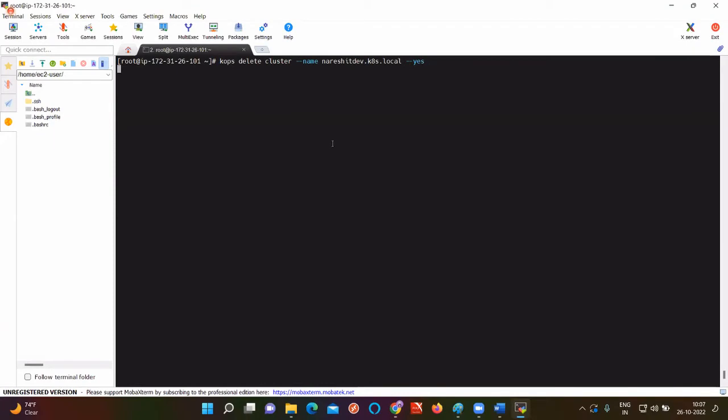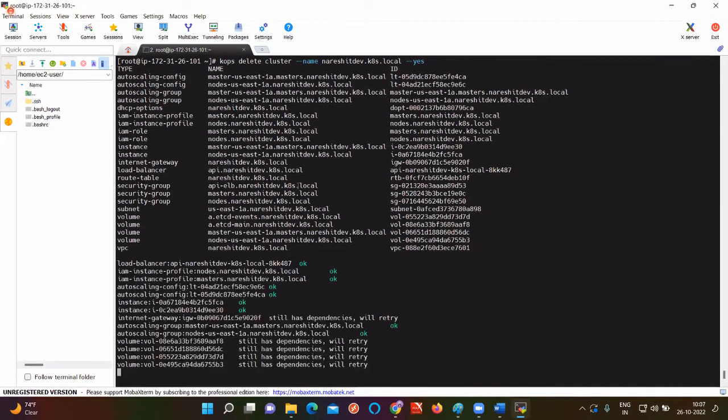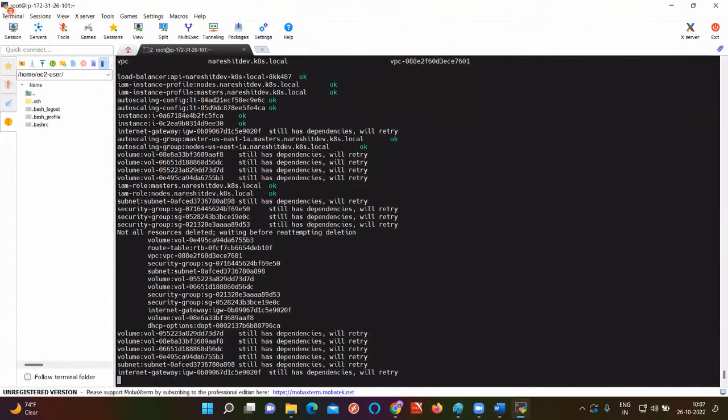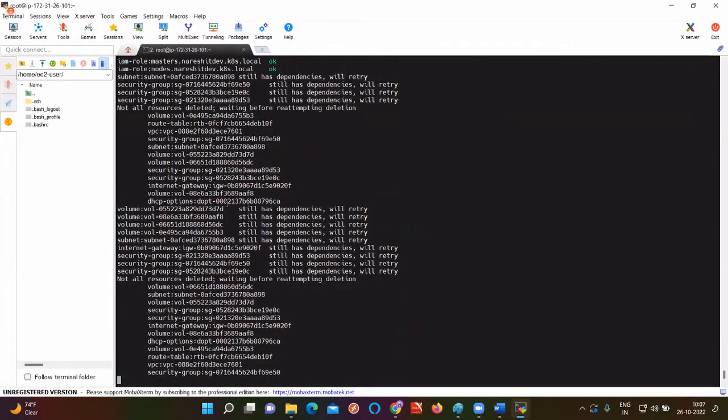So the cluster is going to be deleted. Are you seeing it now? Load balancer, IAM, instance profile, okay? And the volumes you created are deleted. Security groups deleted. VPC, subnets, everything is going to be deleted. Okay. So this is how you can check your Kubernetes operations cluster.